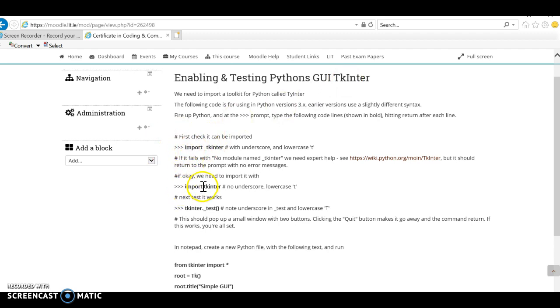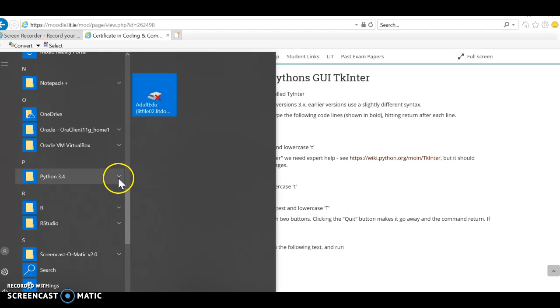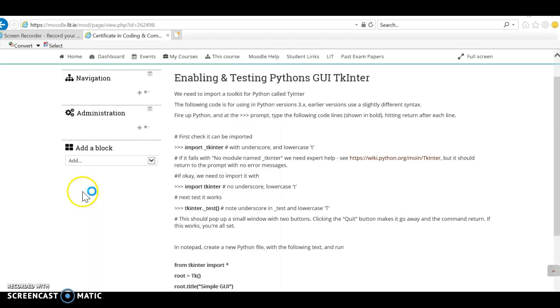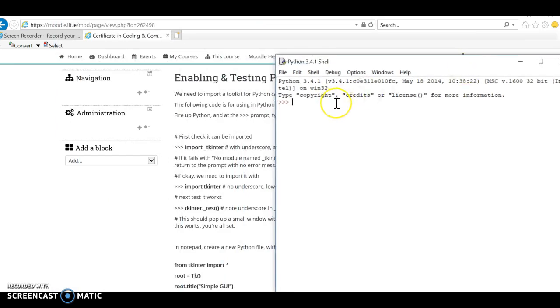So I want you just to follow the instructions that I have there. So import and then space Tincture. You're doing that at the IDLE prompt. So you're coming down here to your Python IDLE. And at this IDLE prompt, you're typing import, K-I-N-T-E-R. So no underscores, lowercase, etc. And you should run it and see if it works.